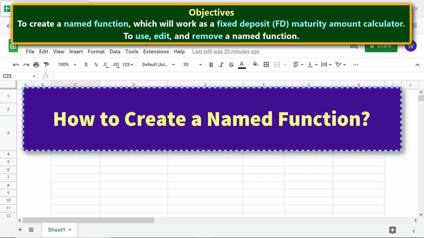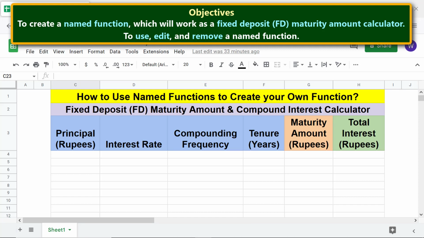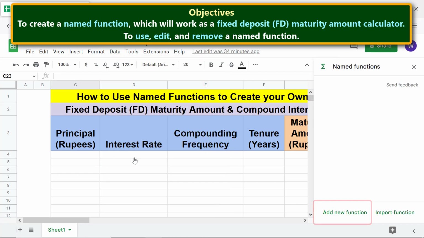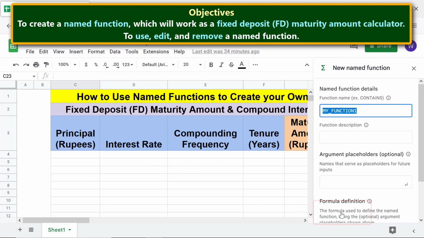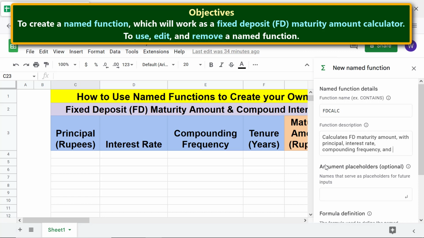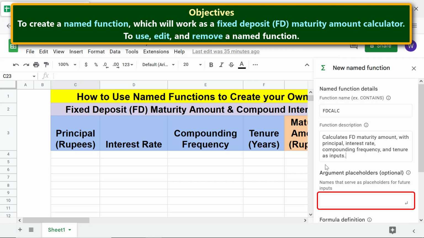How to create a named function. First, click Data, and select Named Functions. Click Add New Function. Type the function name. I will type the name as FDCalc for FD Calculator. Type the function description. Argument placeholders are the arguments of the function. For this project, I will use these 4 arguments. I will name these arguments.